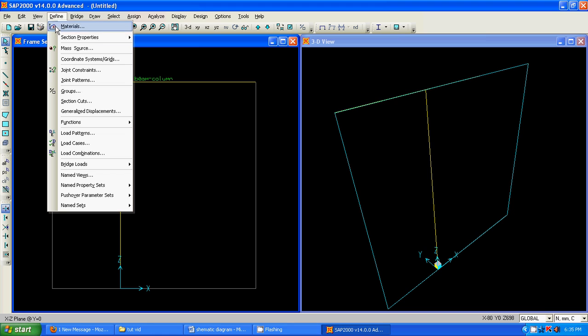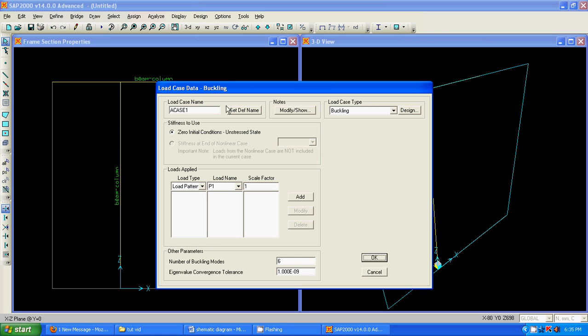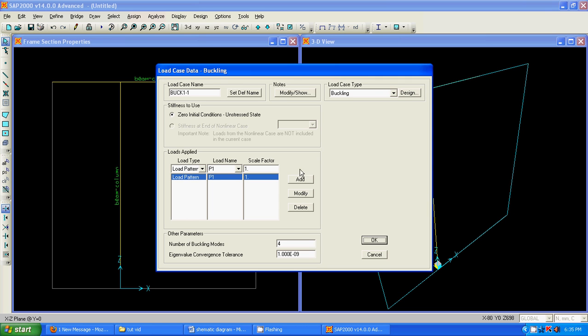Yes. Now I'll be defining the buckling cases. So you select buckling here, and corresponding to P1, let us say I need only the first four mode shapes. I can click set default name, so it will be called buck1. To make it faster I can add a copy of it, but this time I need P2. I do not need P1, so I will delete it, and I will set its name as buck2. Similarly, this is for the third buckling load case.